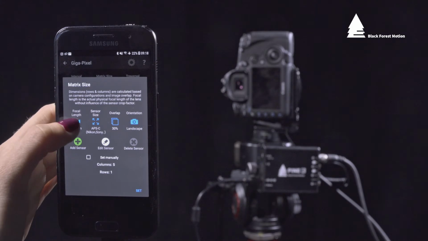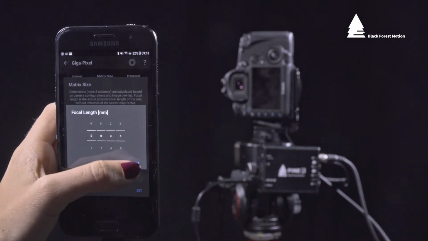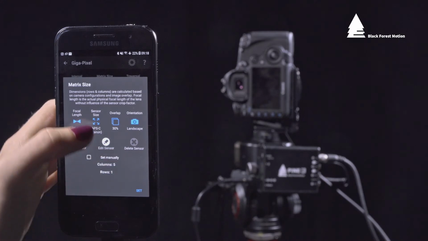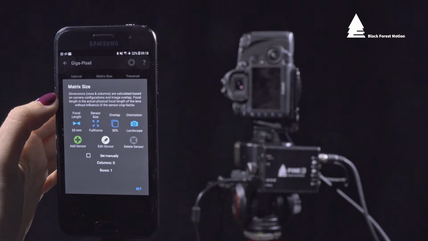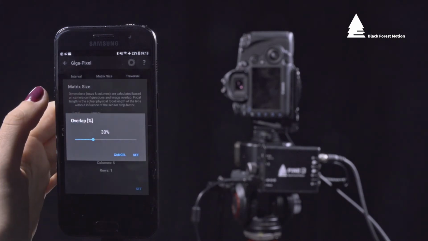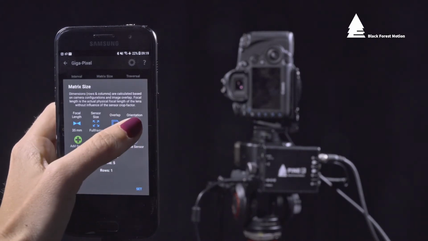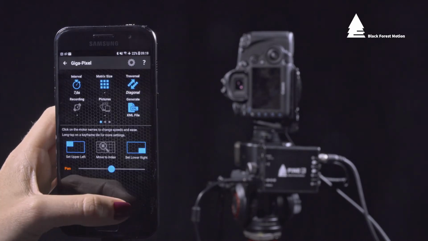This includes the focal length, the sensor size, the overlap, and the orientation. If necessary, you can add your own sensor.